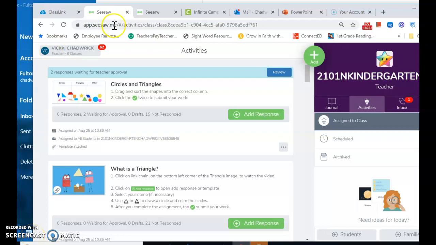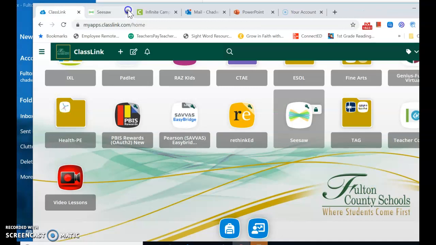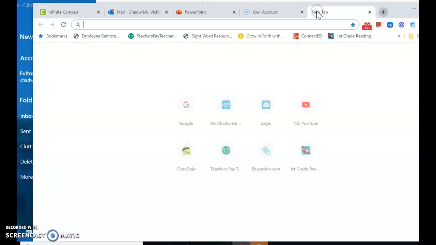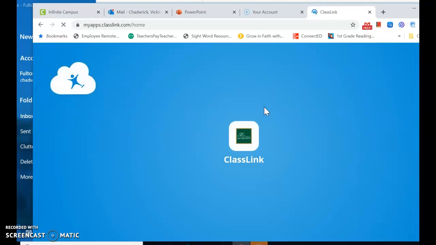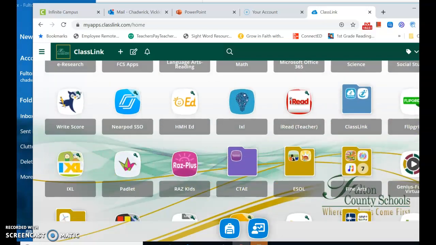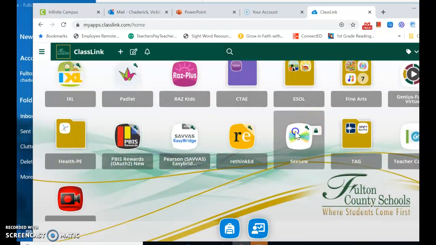Today I'm going to teach you how to get on Seesaw. First I need to go to my class link. Click on my class link. And you're going to do this on yours. And once you get the class link, you're going to go down to Seesaw.